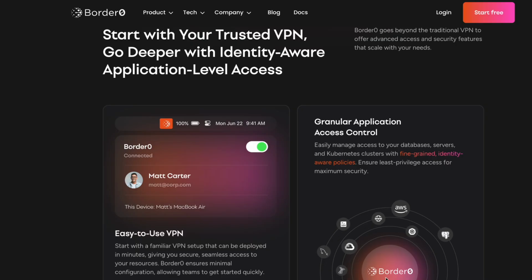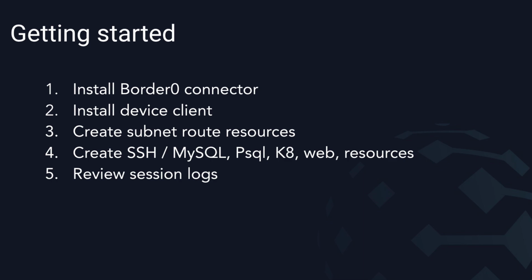Welcome to today's demo. Today I will guide you through installing and using the Border Zero connector and a VPN client. I'll show you how to access your networks with a VPN and connect to applications like MySQL or SSH servers using just your single sign-on credentials. So let's dive in. This is an overview of what we'll cover in this demo.